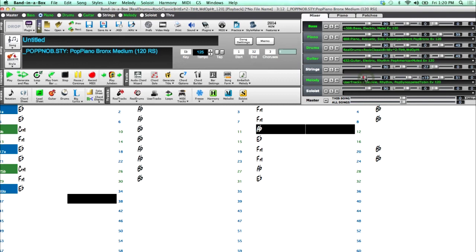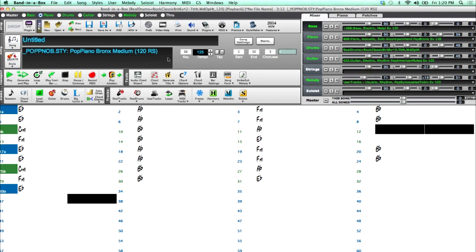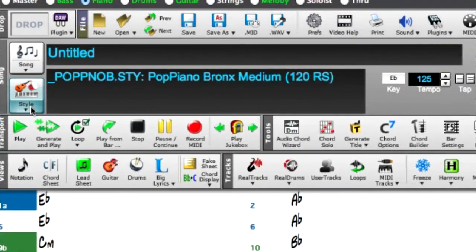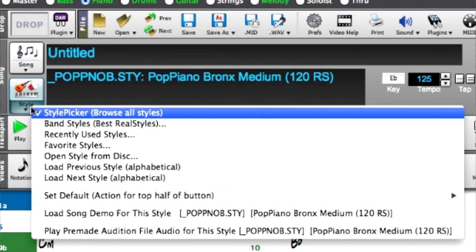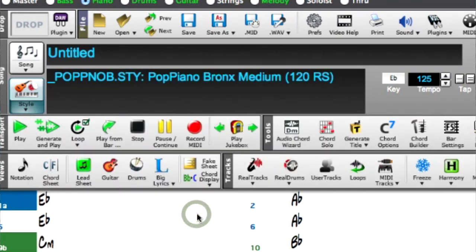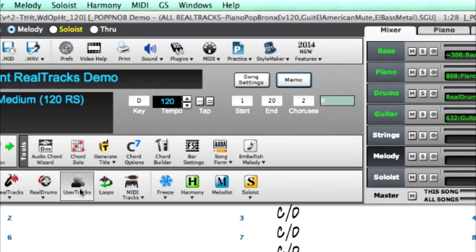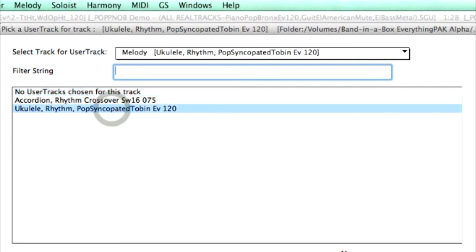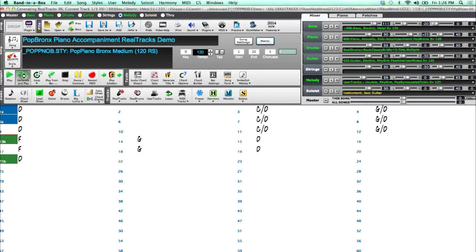The pre-made demo we listened to in the style picker had a pretty cool progression, so maybe I'll try that and see how the ukulele sounds over that. The style button has lots of cool options, and one of those is load song demo for this style. And before it plays, I'll add my ukulele user track to it. And here it is playing this completely new progression.